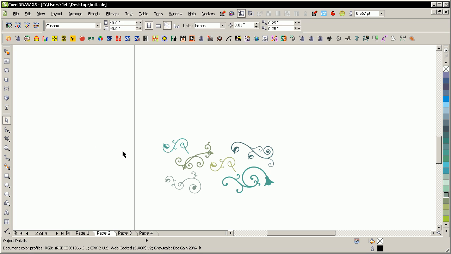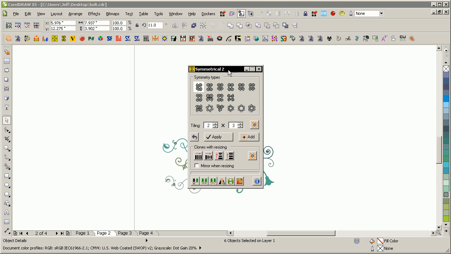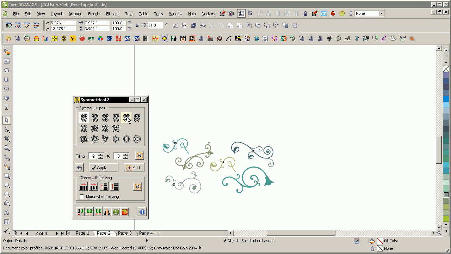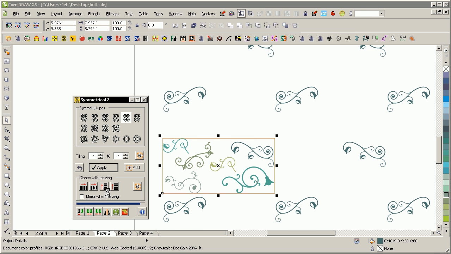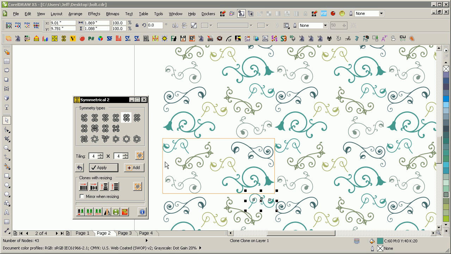A little bit different, a little bit of variety there. I'm going to select them all, launch Symmetrical, and go to this second from the top right. And what I want to do here, I'm just going to increase the numbers to something reasonable like that. Hit apply, and it's going to create the pattern of shapes that we've already talked about.